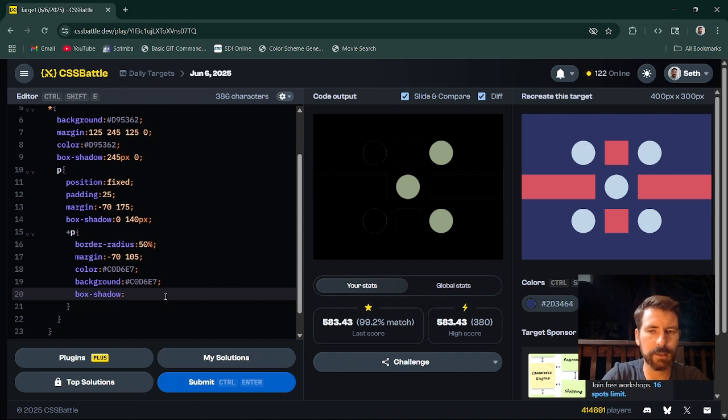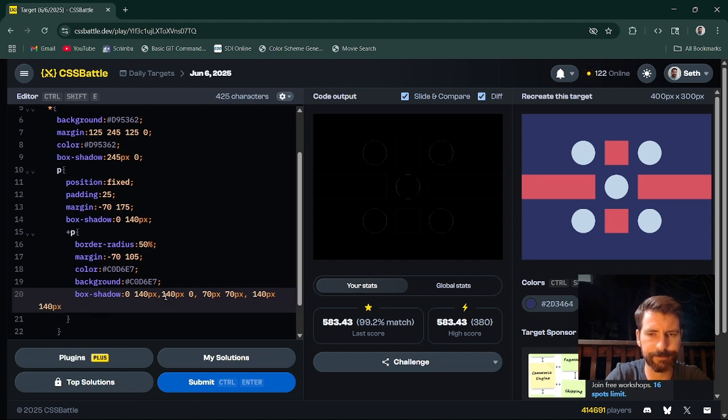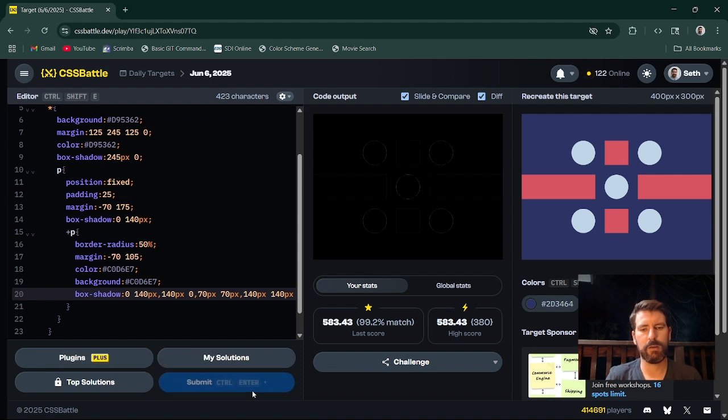Okay, so it's going to be 0, 140, right? We're going to go probably 140, 0. Yeah, that's what I thought. And then it's probably going to be 70 pixels by 70 pixels. Yep. And 140 pixels by 140 pixels. Wonderful. Love it when all of them math easy like that. And we submit it. We're at 43 more characters right here.